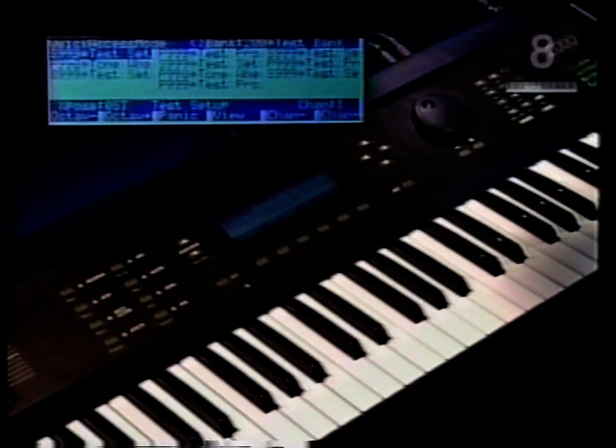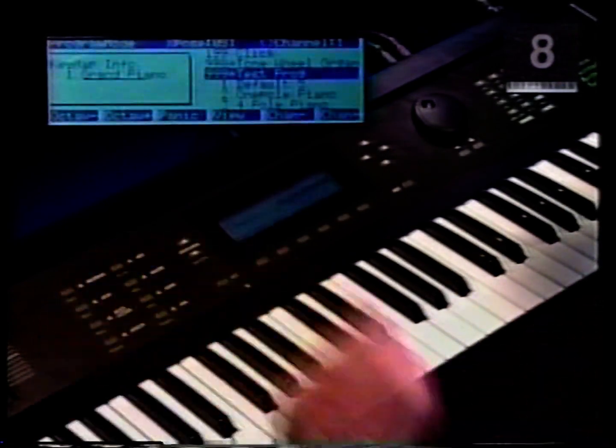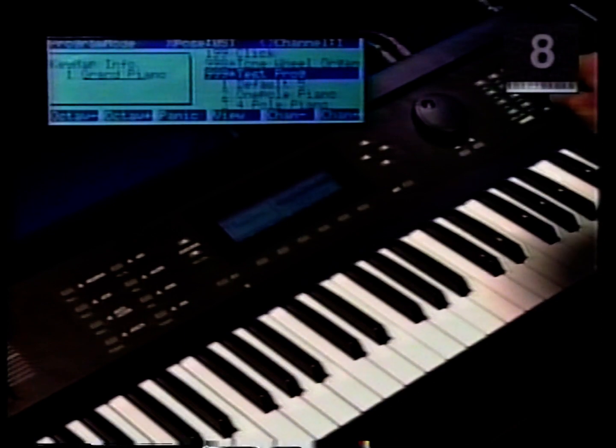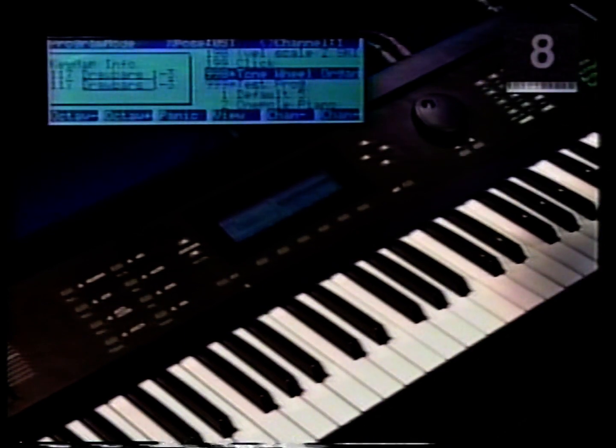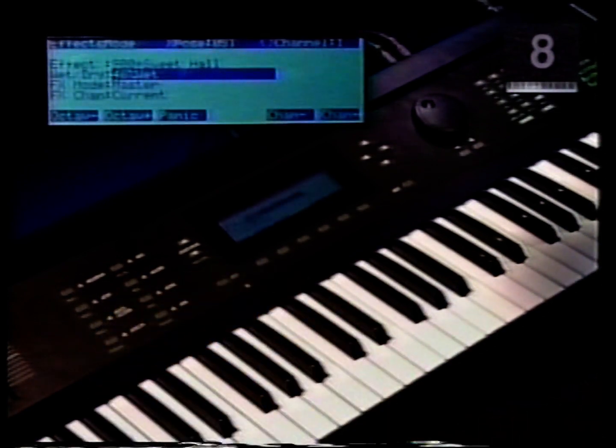For this section, we'll use program 998, Tone Wheel Organ, as our basic starting place. Press the program button to return to program mode, enter 998 on the keypad, and then press the enter button. Press the effects button and let's look at the display. You see effect, where you select the effects programs.